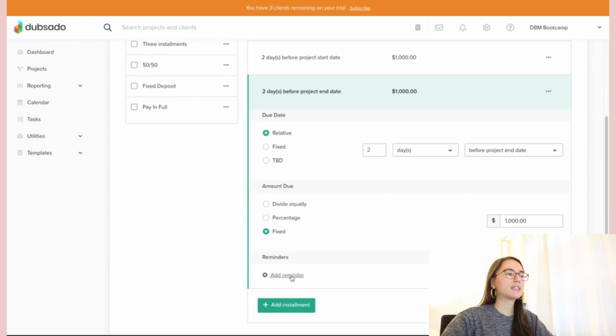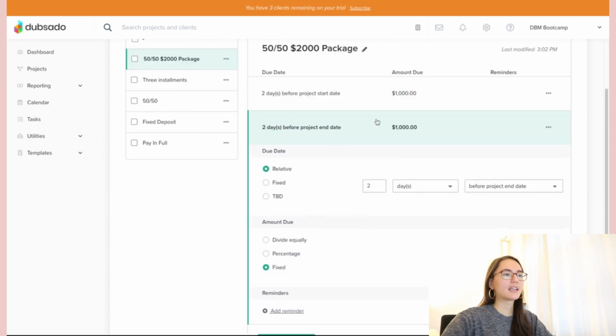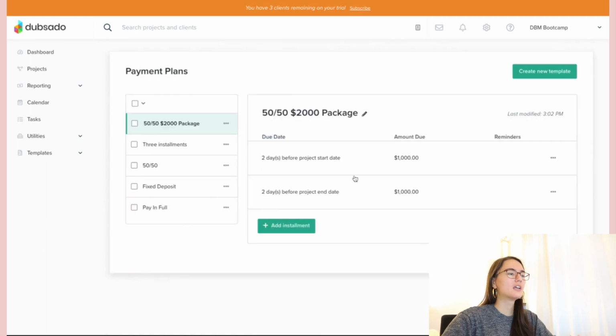And you can also add reminders into these as well in case they miss it, in case you want to let them know before it's due, that kind of stuff. To keep it simple, I'm not going to add those right now. I'm just setting this up so you can kind of see how a payment plan would work depending on how your payment intervals are.